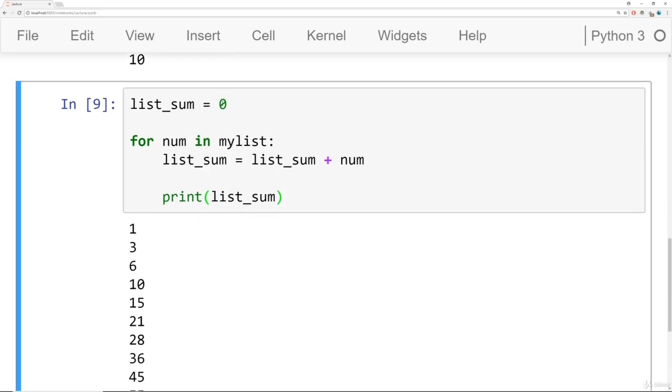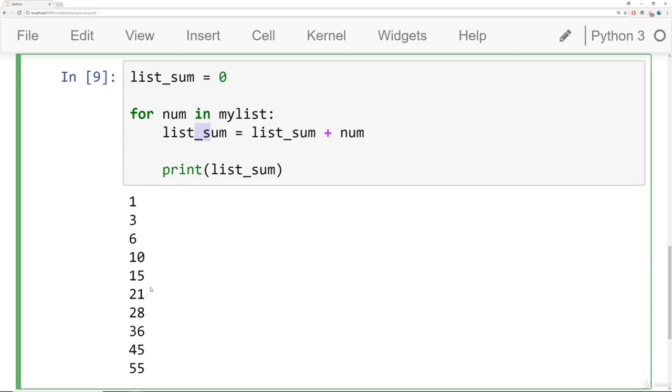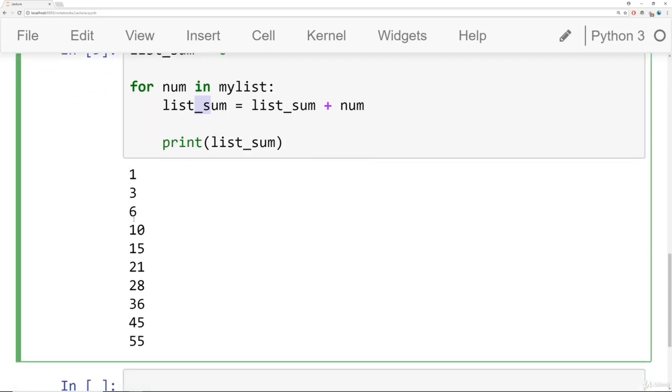So it starts off at 0, and then once it has this first run inside of the for loop, it gets printed out. So then it has 0 plus 1. Well, that's equal to 1, so it prints out 1. Then we have 1 plus 2. Well, that's 3. Then it prints out 3. 3 plus 3 is 6. 6 plus 4 is 10. 10 plus 5 is 15, and so on. So now we get the running tally. And it's only until the very end that we see 55.